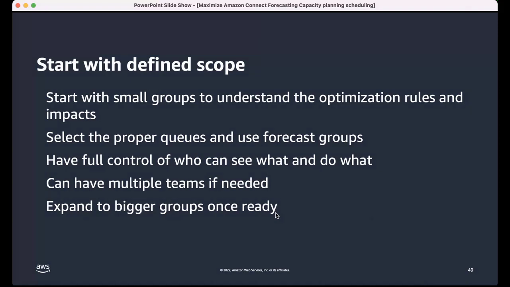You do have full control over who can see what and can do what. So using security profiles, which is the same thing that you use to control any other services in Connect, right? You will be able to say who can see forecast, who can generate forecast, who can publish forecast, who can override it, and who can create a schedule. A lot of times, your WFM analytics team will do the forecasting, and then your supervisor will probably only see the published schedule in the view of their own team, right? And the agent will only see their own queue.